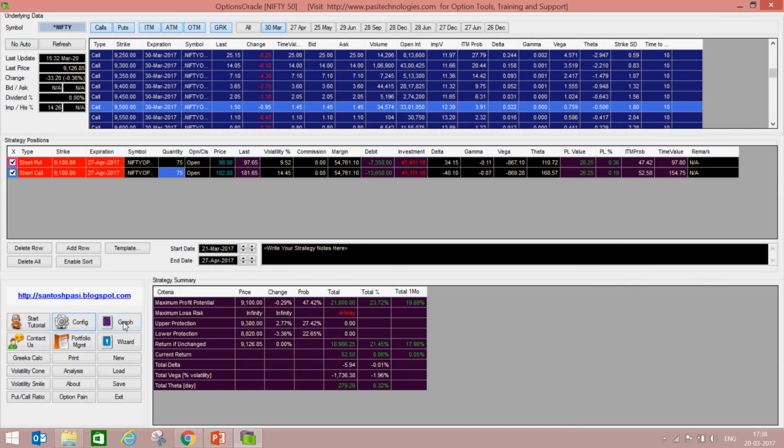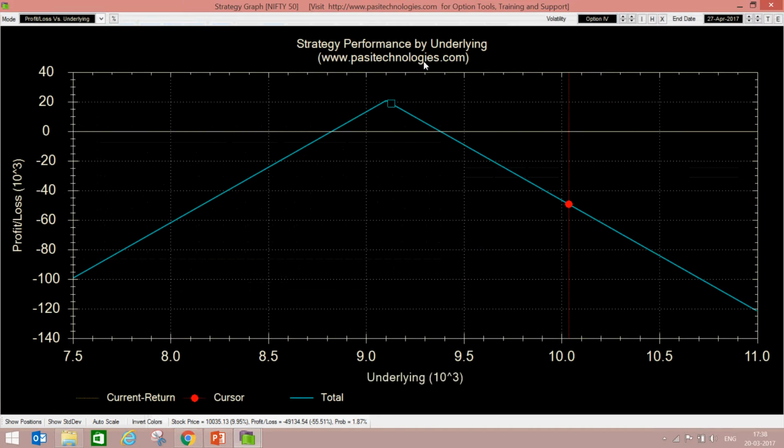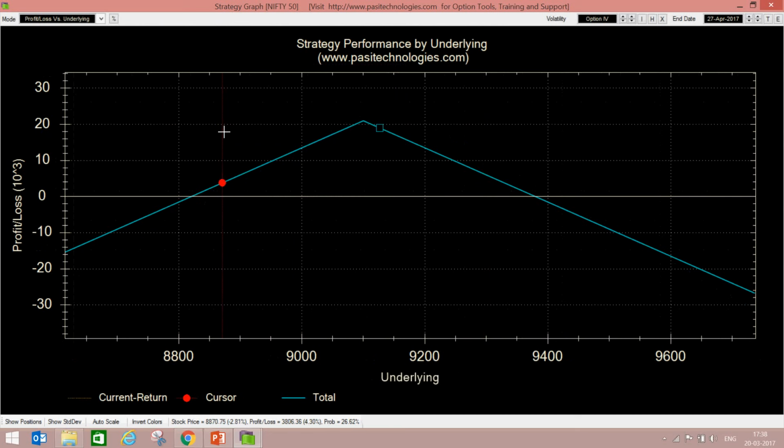Once you make this strategy, by default I first use a graph to see different payoff charts. If I click on the graph, you can see a payoff chart here. As this is a short straddle strategy, you can see the graph for that. In case you want to see it bigger, you can make a box here, as I'm making a box here, and the graph will change its size.